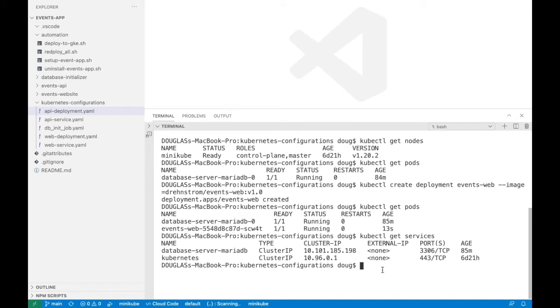So to create the service, the command would be kubectl expose. Well, what do you want to expose? I want to expose my deployment. So I'll say here deployments/events-web, like that. Right, so this is going to create the load balancer. So I'm going to type --type=LoadBalancer. And then the load balancer is going to listen on port 80.